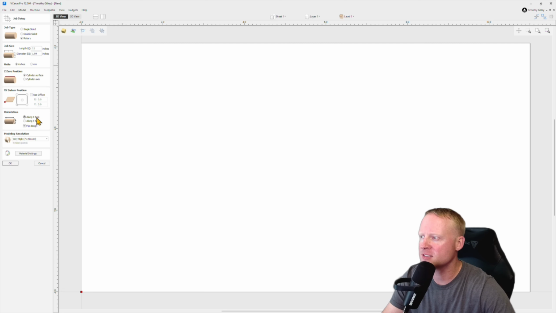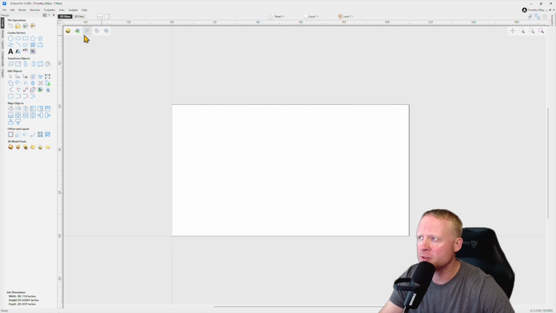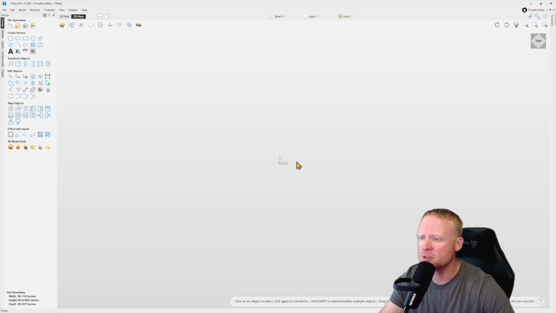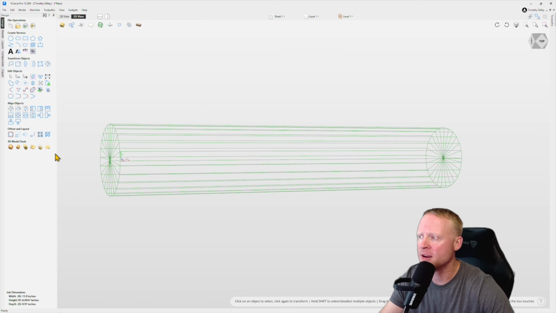We're going to be using the X-axis because my rotary runs from left to right. If it ran up and down, then I would choose the Y-axis, but I'm on the X-axis. For modeling resolution, I usually use very high, so that way I can get a very high level of detail with my software here. Click on OK. Now I like to turn on a couple of these things. In 3D view, you'll see where your XY datum start position is. I like to turn on the view of the cylinder. And then we're going to be working in both 2D view and 3D view today.